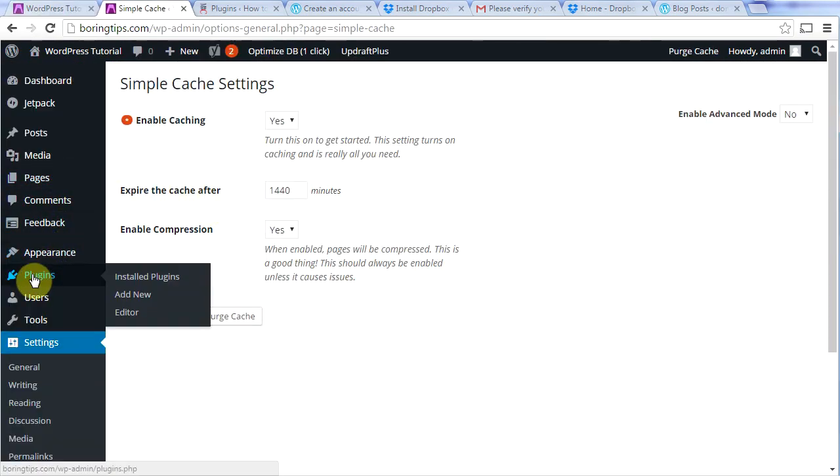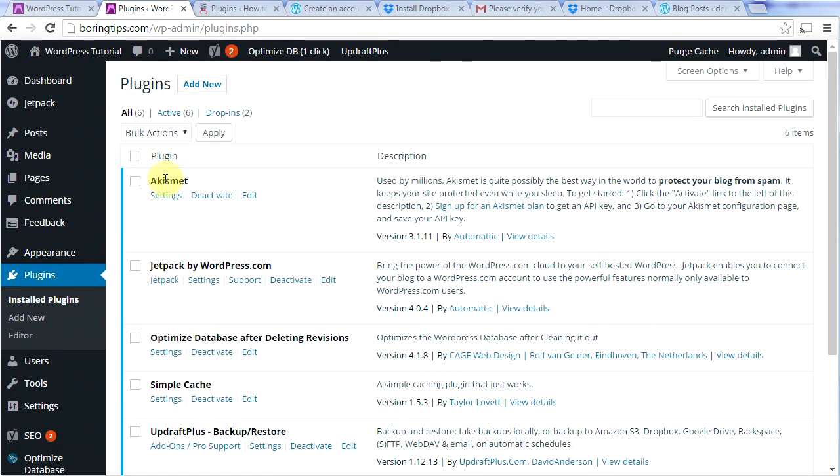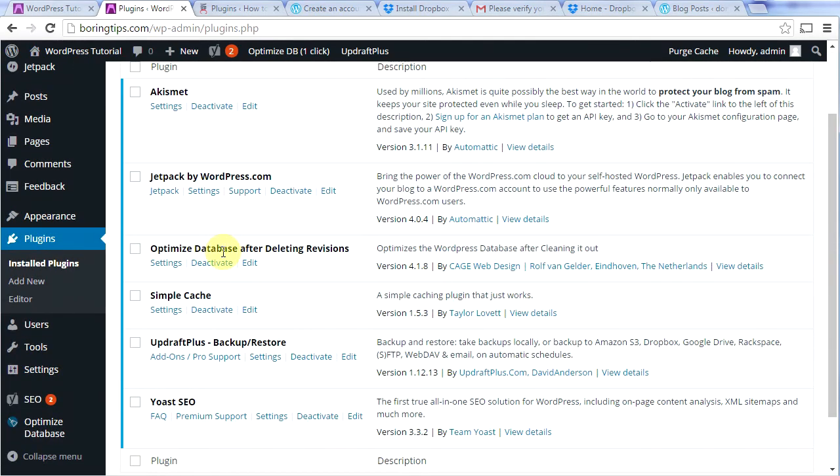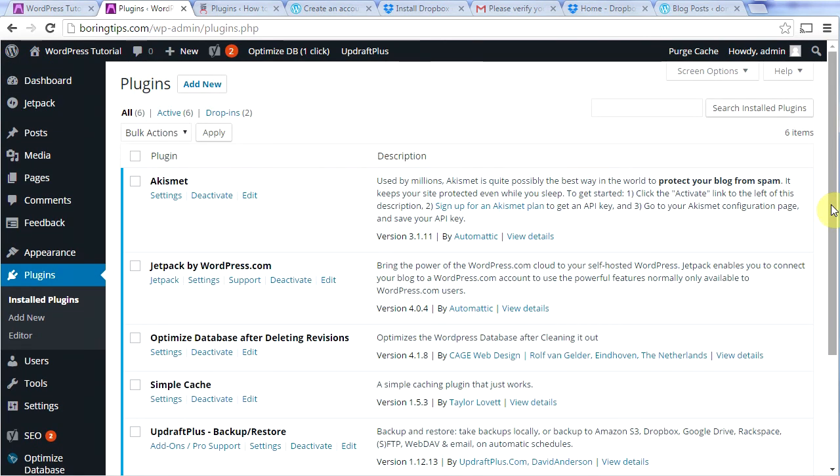So let's go ahead and click on Plugins, and then click on Installed Plugins. We can now see we have Akismet activated. We have Jetpack. We have Optimized Database after deleting revisions, Simple Cache, UpdraftPlus, and Yoast. Our website should now run quickly and should be much more secure.